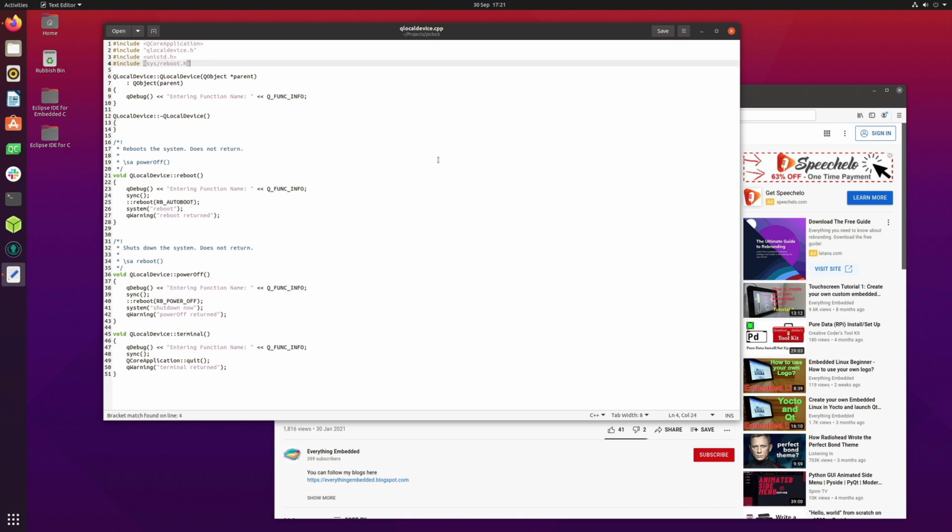Right, so how do we actually reboot? You make a system call to a function called reboot. In my case, I'm passing a parameter called RB_AUTOBOOT, so it will boot the device. So the name of the system function is reboot. That's the method which you need to call.